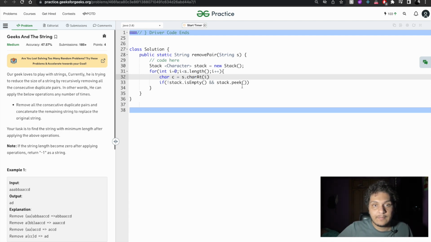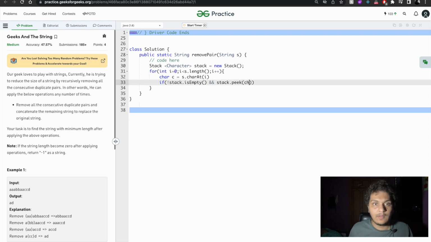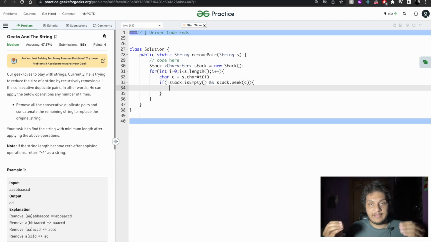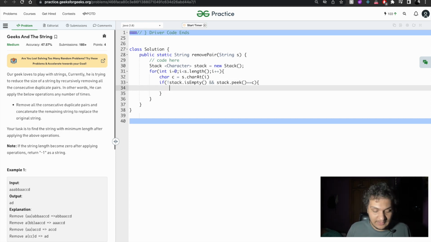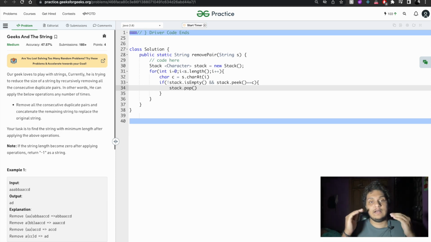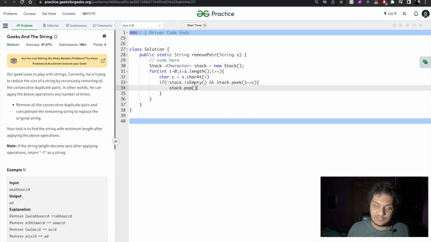Okay, c, I have put a c only, right? So if both elements are equal, yeah, wait, I wrote c equal to c, then do one thing, just remove the topmost element. For that we will use pop. It will remove the topmost element of the stack.